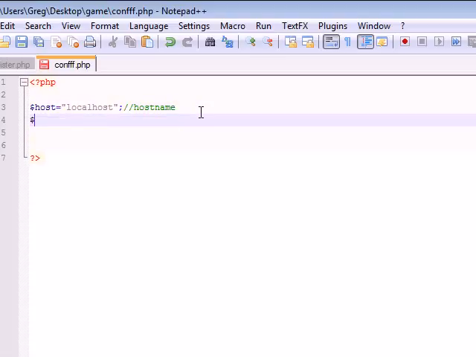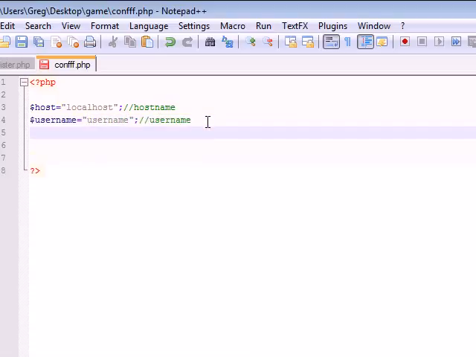The next is the username, and this is the username to the database. It's not the username for your game or anything like that. So your username is going to be the username to your database, and whatever you name it, it's going to go in there. The next thing you want to do is create a variable for the password for your database, and it's probably going to be something like secret or something like that.